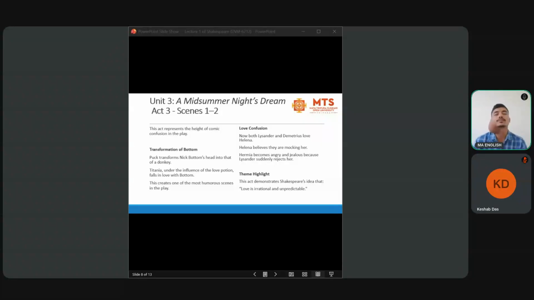The key theme of Act Three is this: love is irrational and unpredictable. I have already said, right, under the influence of the magical potion, which is also a symbol of the irrational nature of human love, all four people are confused, jealous, and in conflict. So their orderly affections have collapsed into total disorder. So this is both the comedy and the deeper meaning of this act. Shakespeare reminds us, with great humor, that love does not always make sense.